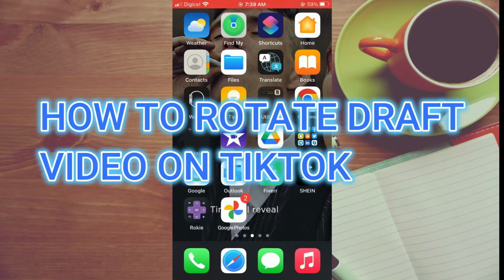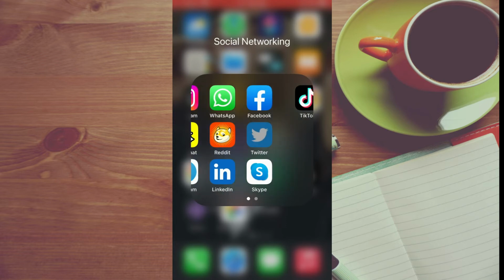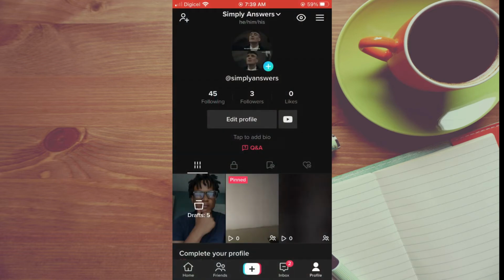In this video, I'll be showing you how to rotate TikTok draft video. The first thing you will need to do is open the TikTok app. From here, you want to go onto your profile.